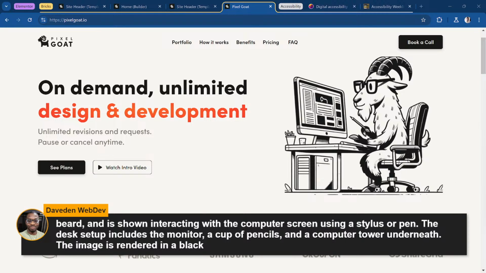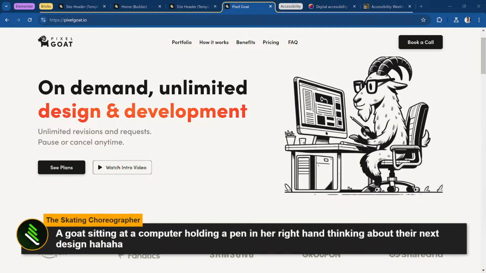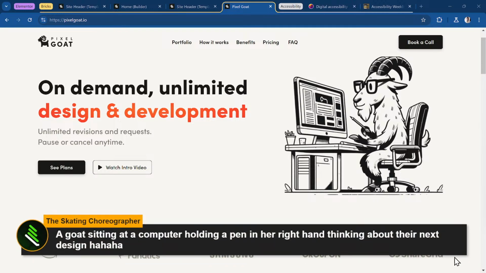Oh yeah, let me see. Let's see the one by skating choreographer. He says, this actually sounds nice. A goat sitting at a computer holding a pen in the right hand here, thinking about the next design.